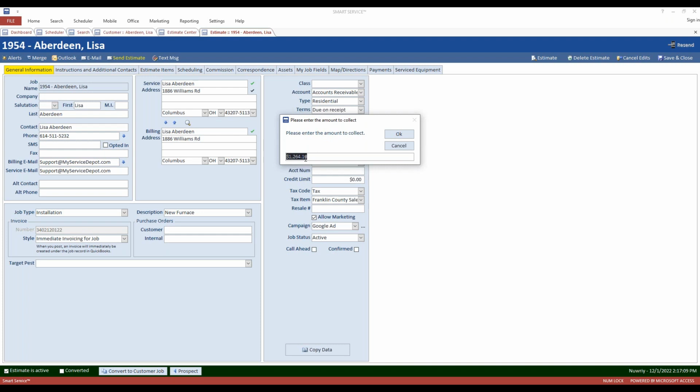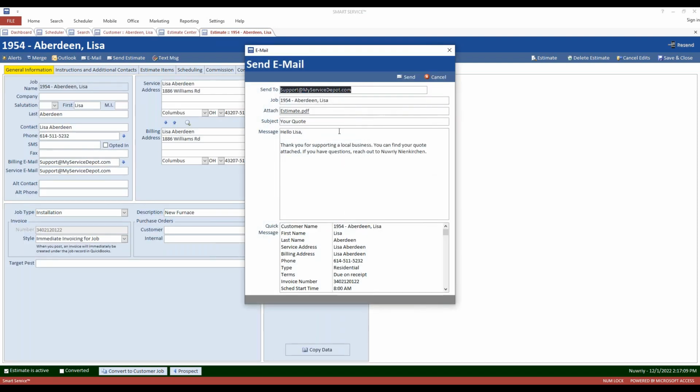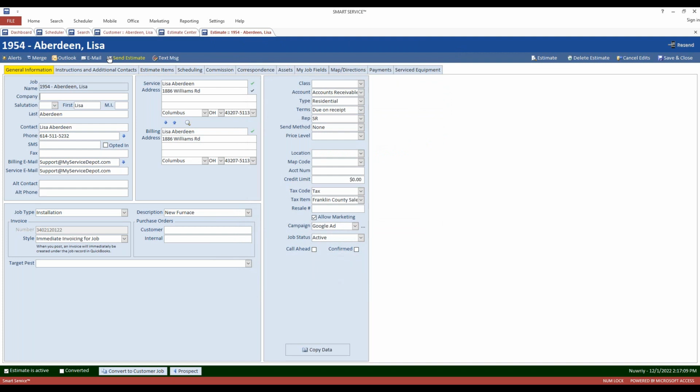So it's asking me how much do you want to collect. I have mine set to collect a certain percentage. I can come in here and change this. I only want to collect $500 from this customer in this case here. And what that's going to do is when I go to send the estimate to the customer, the estimate will have a link for them to pay online if you have a merchant service, and it'll collect $500 from them in this case. And then that would show up back in Smart Service in the post-payment screen in the Office. But that's how I get the estimate to them.